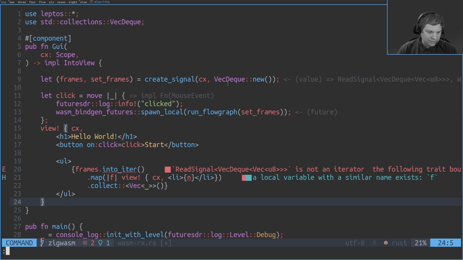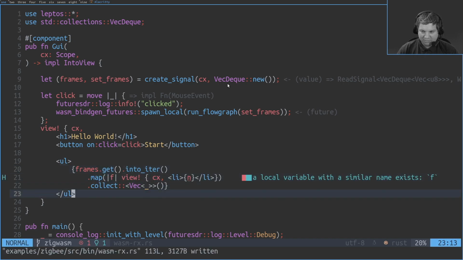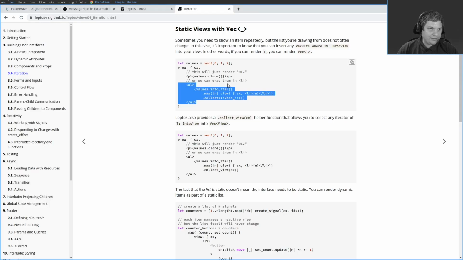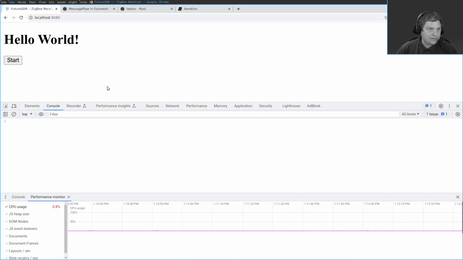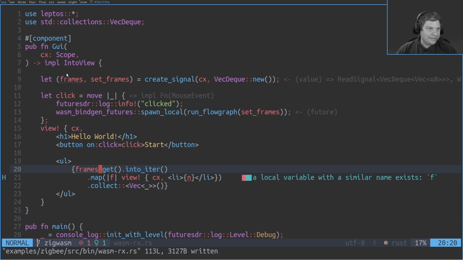So it's not really... frames into iter, read signal. Do I have to get them? Is this required? Now we have a list of frames. Okay, let's see. I think this is not working yet. So let's start. Okay, we receive frames. It doesn't fill a list. I think in this case we have to make a closure out of it.